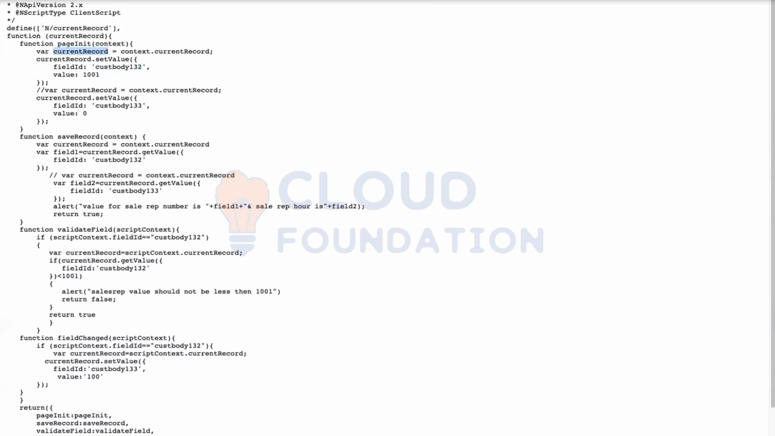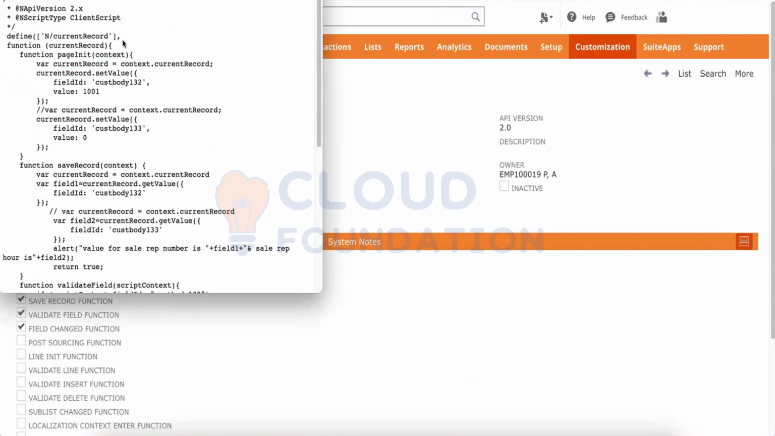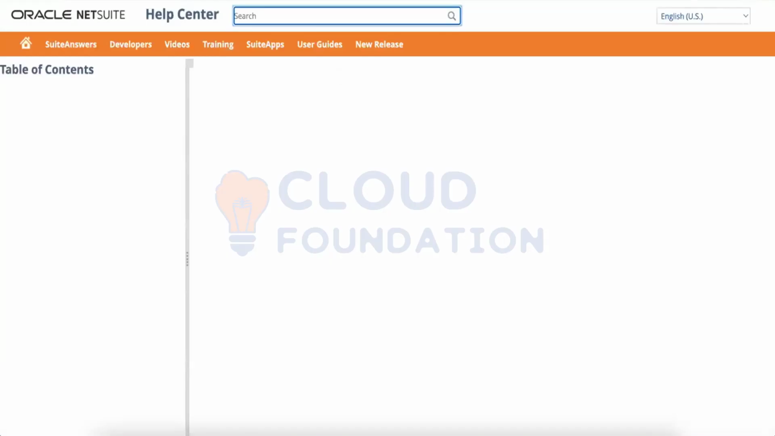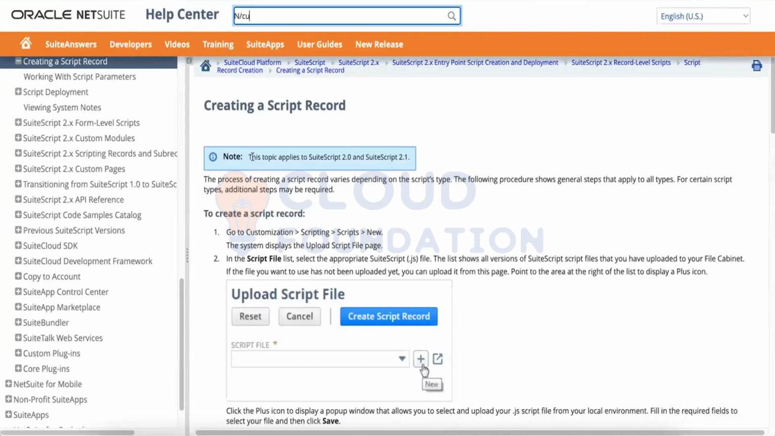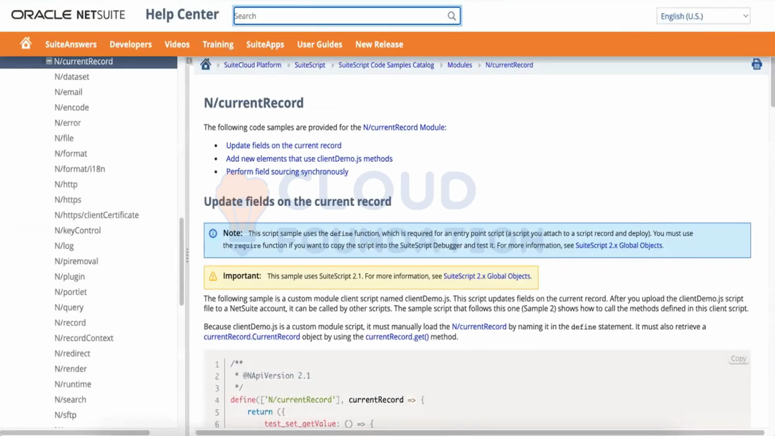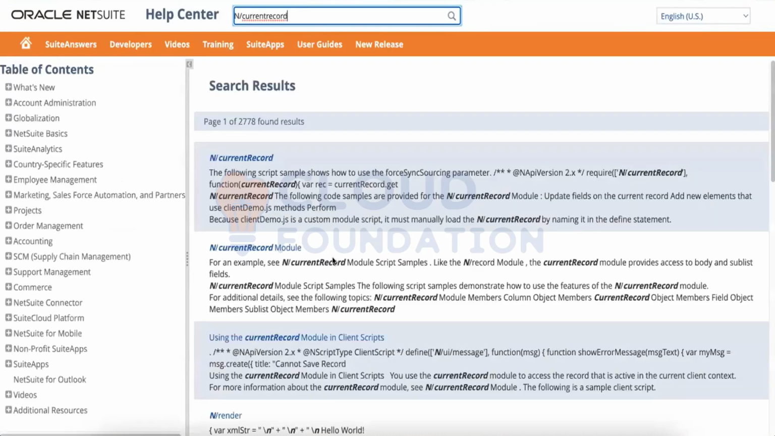Can you see the very first line? What does current record mean? As I told you, there is one module called current record, which is only available for client script. So there is record and current record also. Record is available for all scripts, and the current record module is only available for client script.